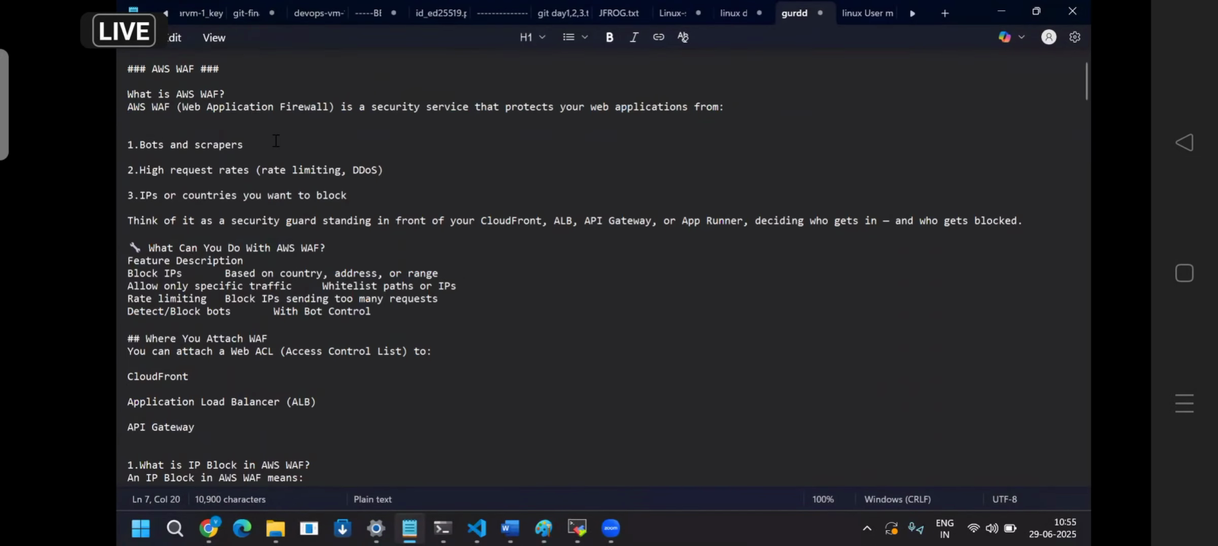Okay. So in this case, with WAF, we are going to focus on three areas. First is IPs, high request rates, and bots. So what can we do with the WAF? By using WAF, first we have to configure definitely CloudFront or ALB or API Gateway or App Runner. These are the front doors for any application. So definitely we have to configure these areas.